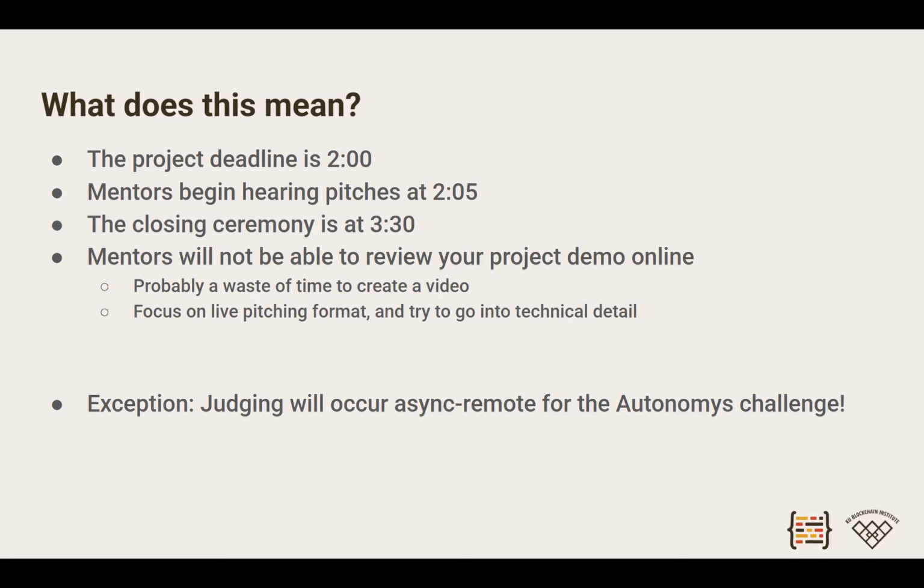So just try to focus on the live pitching, except if you're doing the autonomous track, you may want to make a video for it, because they're going to be the only judging team that's asynchronous and remote. But you will still be live pitching for the judges doing the pinata track and the general track and whatever other tracks you opt into, both on Major League Hacking, whether it's the beginner track, things like that. Those will all be assessed in person. The only one that won't be is the autonomous challenge.